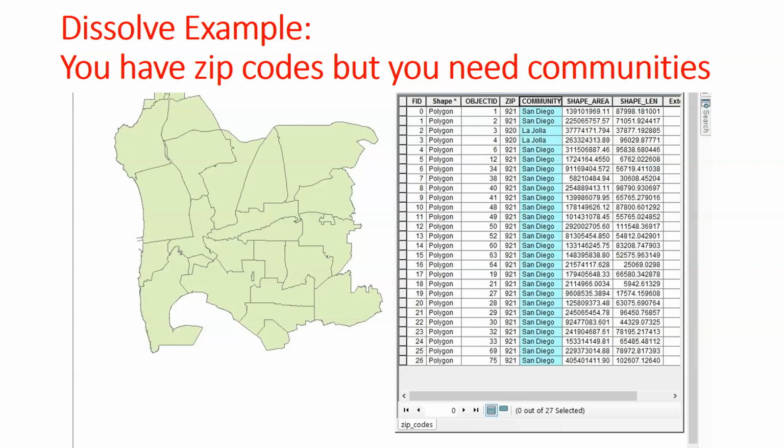That's the same data as I used in queries. So you have the region of San Diego with zip codes, and what you want is instead of having zip codes, you only want to have communities. So right here you have zip codes, but there is one attribute in the attribute table that says community. And if you look into that, you can see that there are only two communities, San Diego and La Jolla.